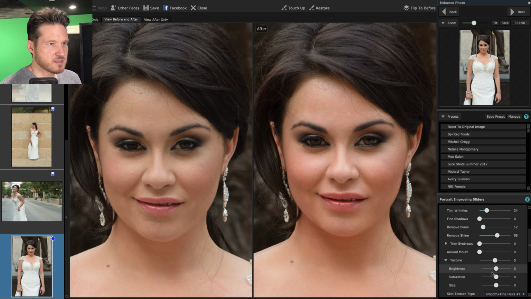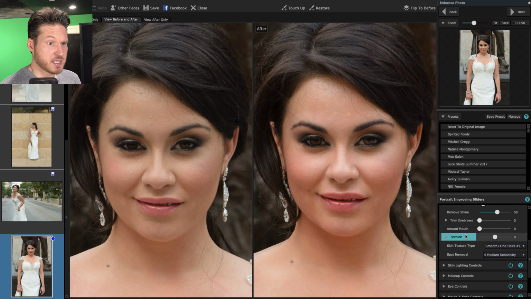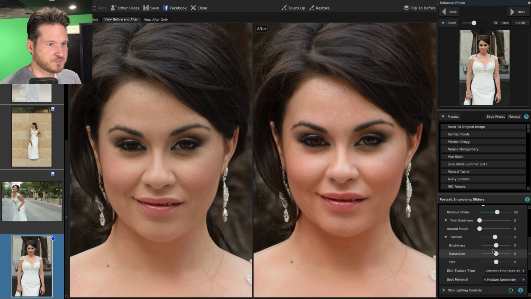Let's see, for texture, I'm just kind of winging it right now, so you guys get to see a little bit of my editing process. Sometimes I bring it down just to see how it looks, or you can bring it up.